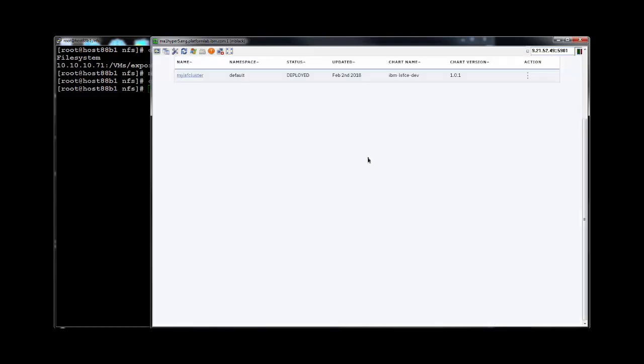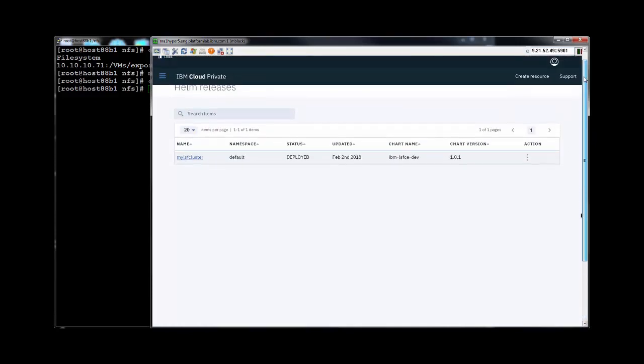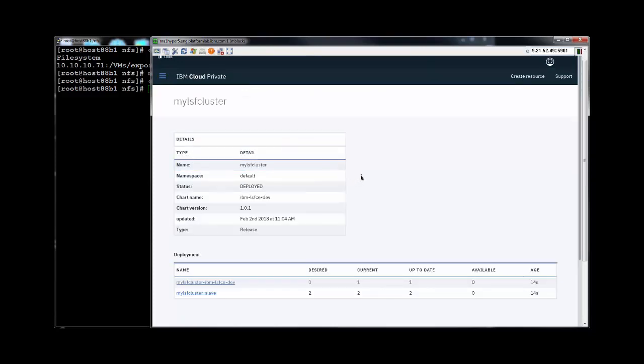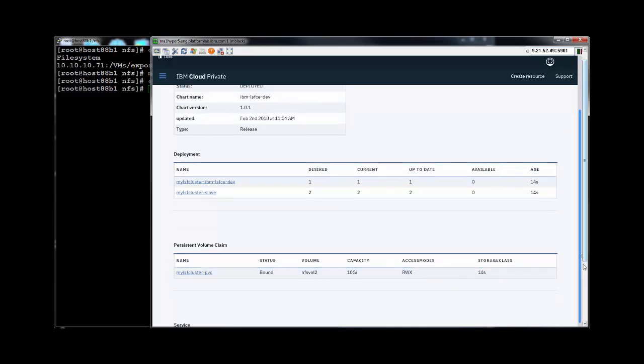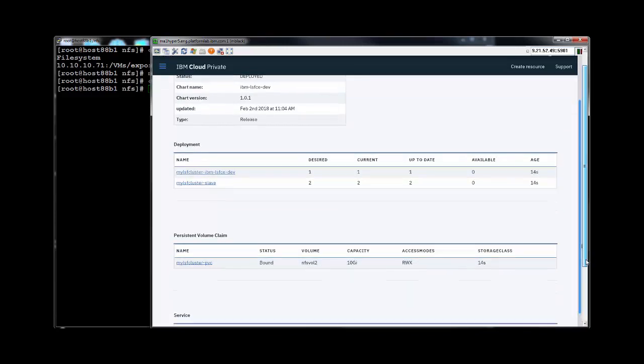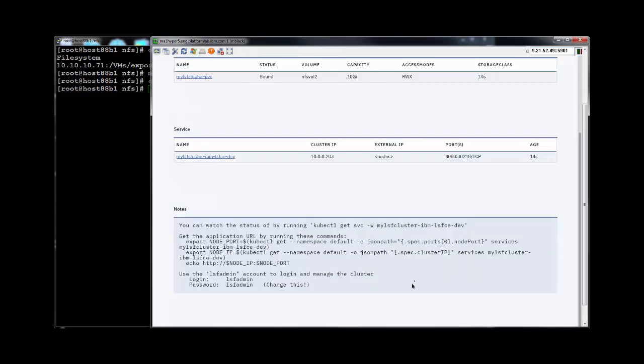Let's view our release. Here's my LSF cluster. Get some more details. Okay, so I have the master node and 2 worker nodes. They're coming up. And what I'm looking for is some information. Here's my cluster IP, and there's the port number that I'm looking for. So I'm going to use that to connect to the GUI.